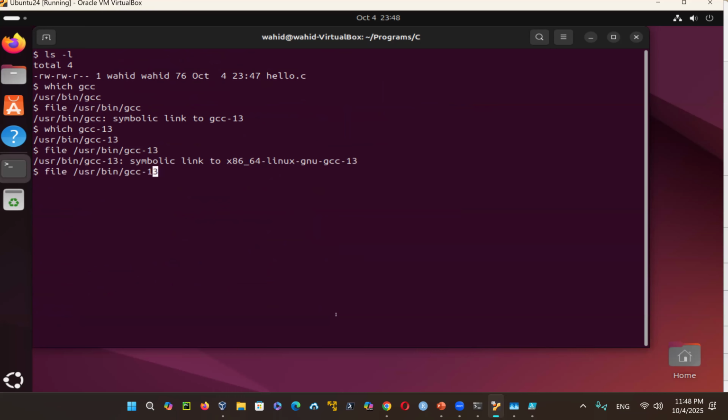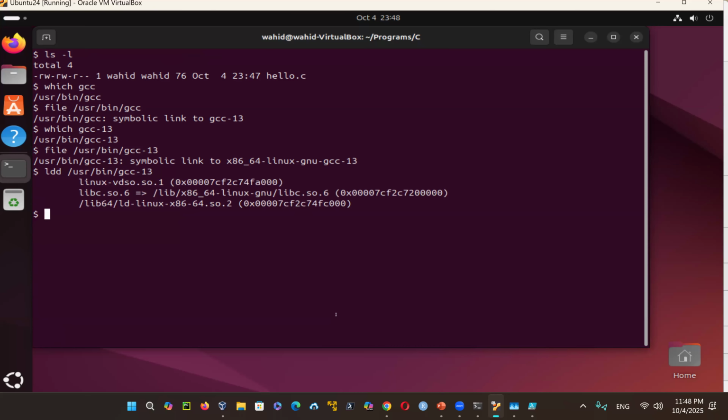And if I do a check on that one with the ldd command, that is going to show me all the shared object files. .so stands for shared object file, similar to the Windows dynamic link library. These are shared object files, which are dynamically allocated. Linux virtual dynamic shared object, and then libc is for the standard C library, and ld is for the loader linker. So now we have seen that one.